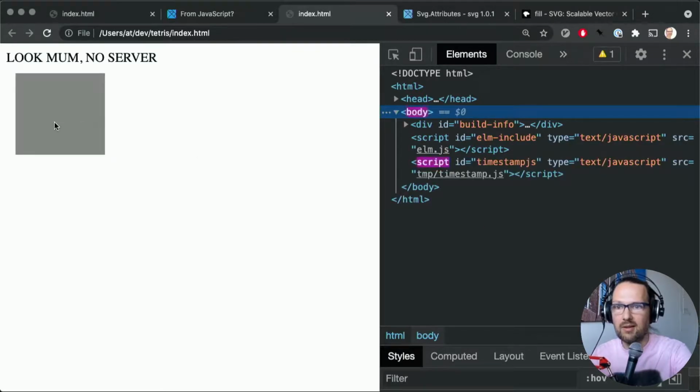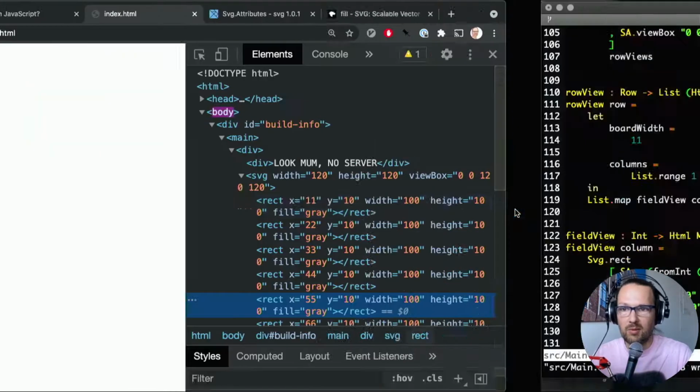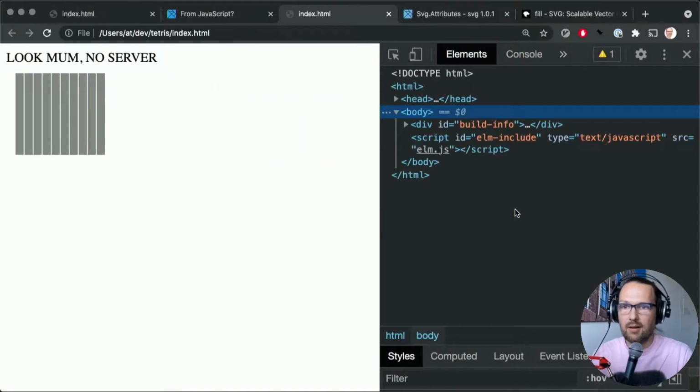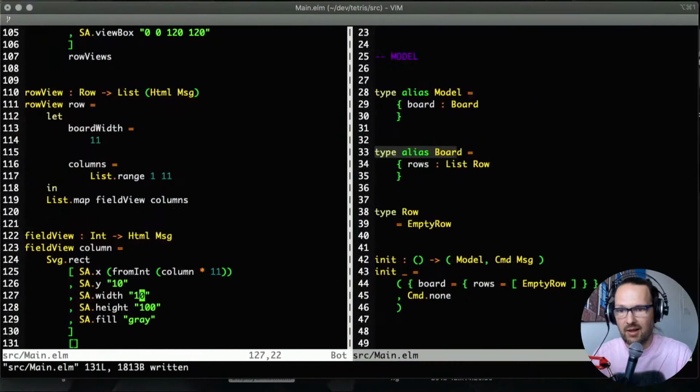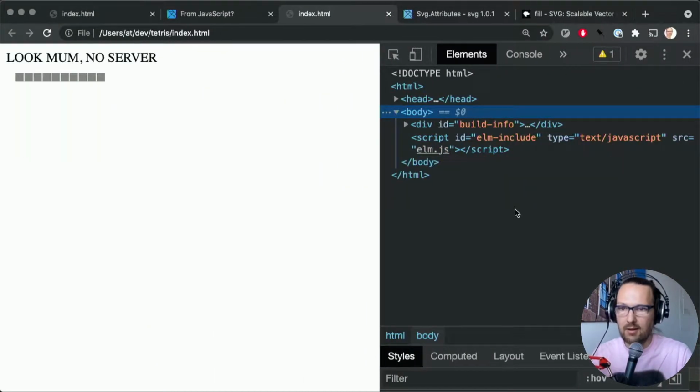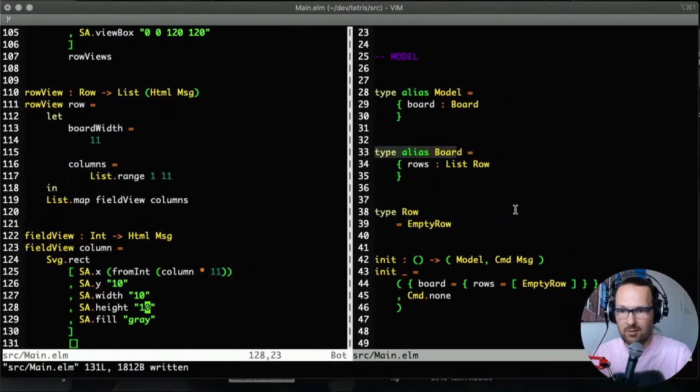It's probably still indistinguishable, the result, because it's just too big. Or we will make the width hard-coded to 10 here, and the height as well. And now it looks much more like what we want it to look.